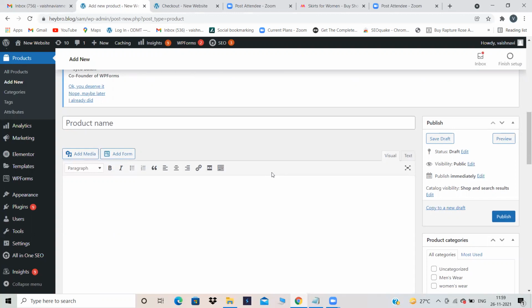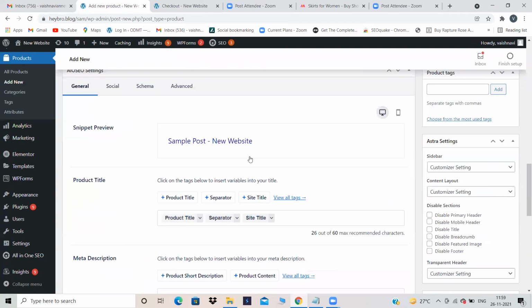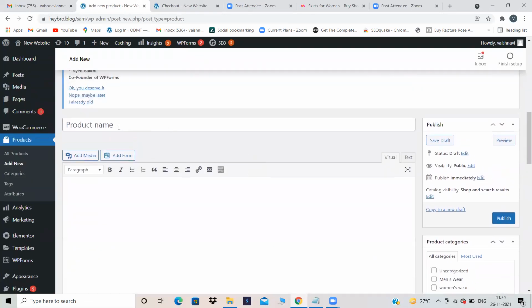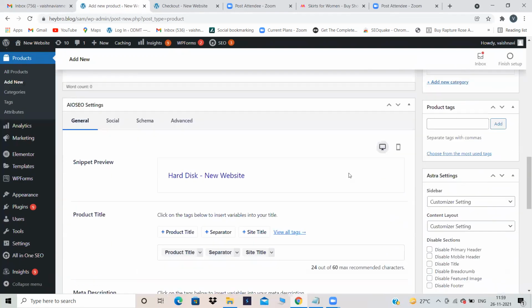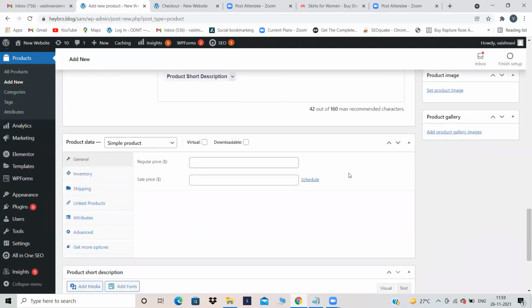Now, hard disk is there. Suppose let's take the example of hard disk or USB. It will be in some GBs, right? 250 GB, 500 GB, 10 GB, 20 GB. So first, I will create a grouped product. Here I'll give a name as hard disk. That means I want to sell a hard disk. And scroll down. Just change this product data to group.